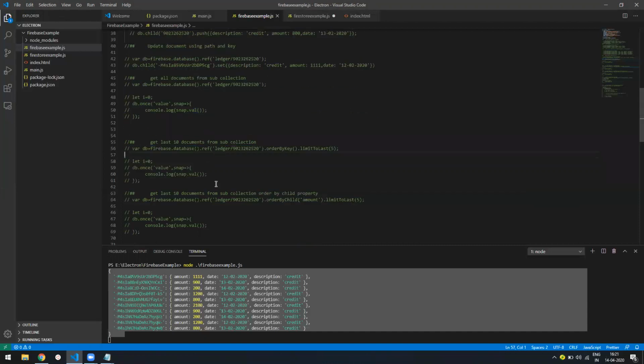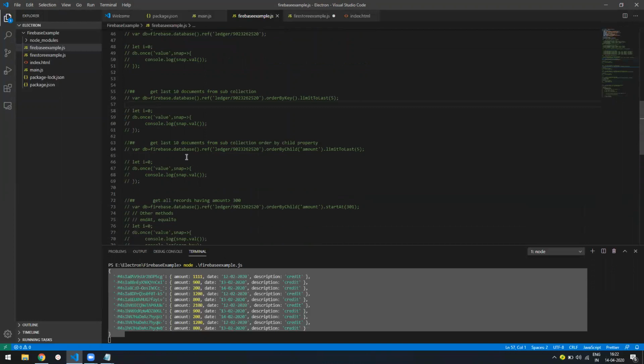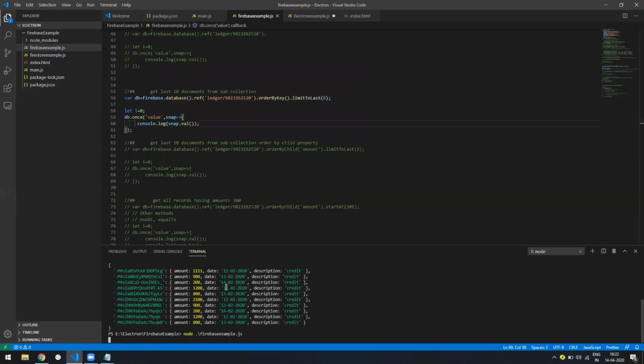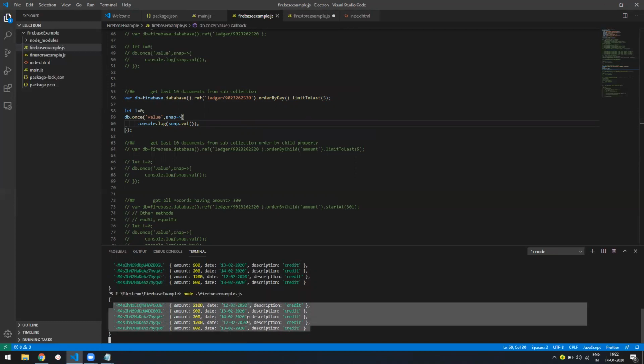So now let us go back into our example. I will be writing queries also. Let's say you want to query the last 5 records of the ledger. You don't want all the records, but you want only the last 5 from the ledger, not all 10. So first you have to order by key. With this key it will be ordering, and then you say limit to last 5. If I run it again, I will get one document but with 5 sub attributes, or 5 sub documents.